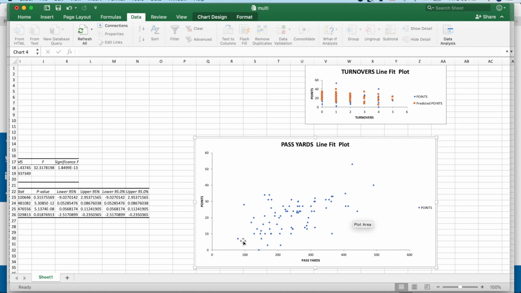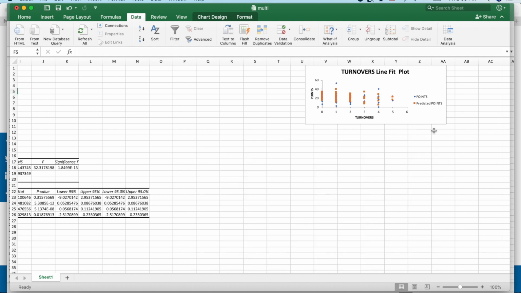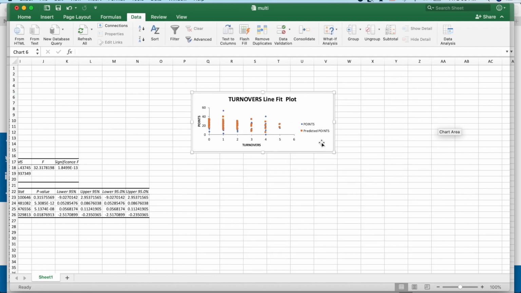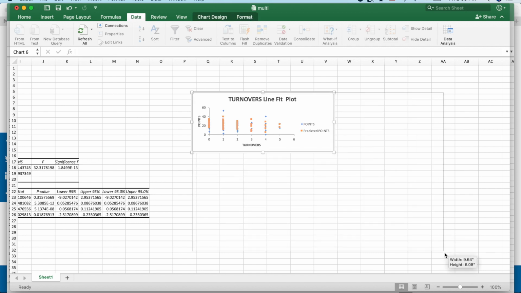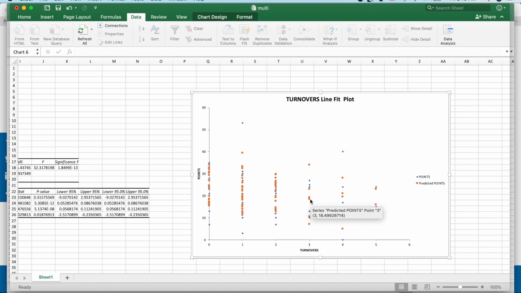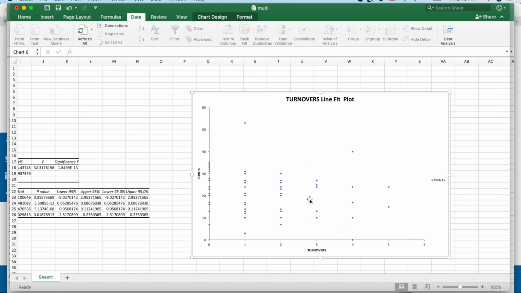Now we want to say, okay, if we control for both passing yards and rushing yards, what actually happens? So let's delete that. And we can look at the turnovers as well just to get a good understanding. And this is going to be interesting, right? Because turnovers is a discrete number. It's not continuous, right? Like you can't get 3.5 turnovers.